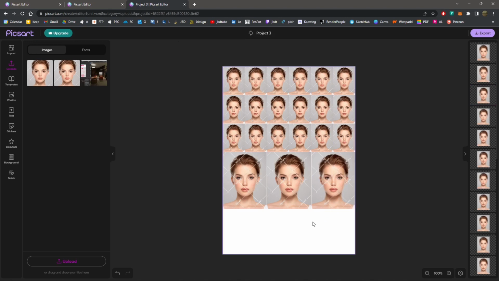You can optimize and try to use all the space that you have at your disposal so that you can print just once, but you have a lot of photos that you can use in many different ways and in many different situations. So this will be all for this video guide.